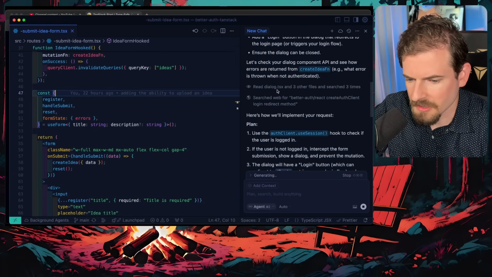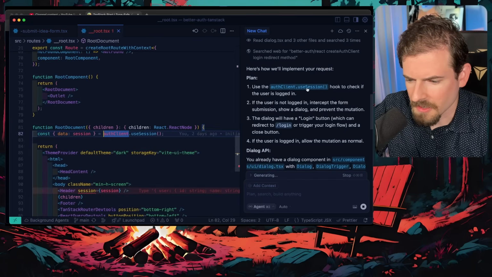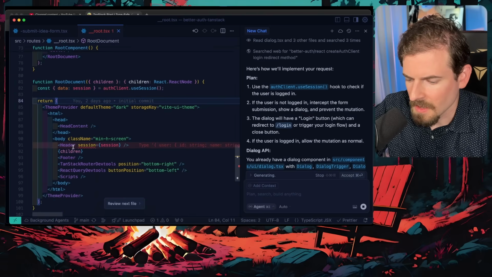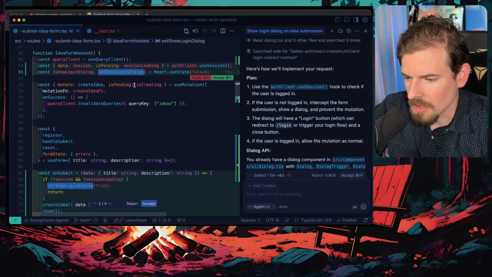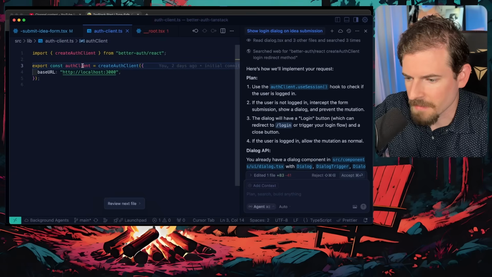All right, so one thing I like to do is read through this. Use the auth client use session. So that is the proper way to check if we're authenticated. So it does know about that, which is good. So it added a show login dialog. It's grabbing the session from auth client. Again, we're using better auth.